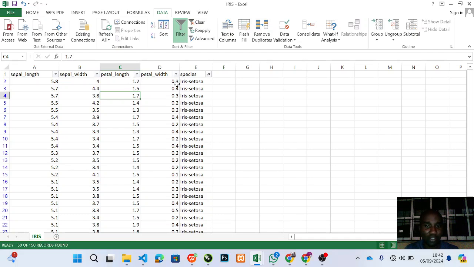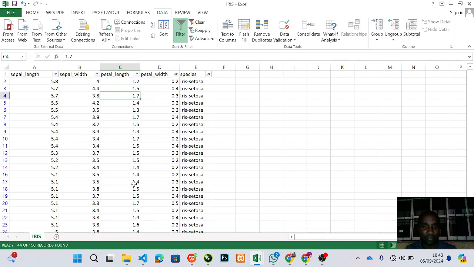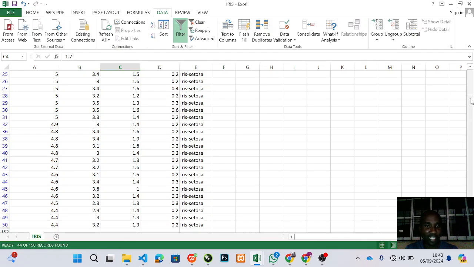Now, inside this Iris setosa, we can also decide to filter where the petal length is 2 and above, so we say 2, 3, and 4. I will click OK. So you see, sorting arranges things together for you, and filtering helps you separate data and know what to look at.